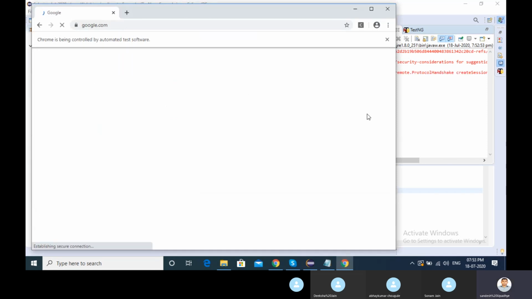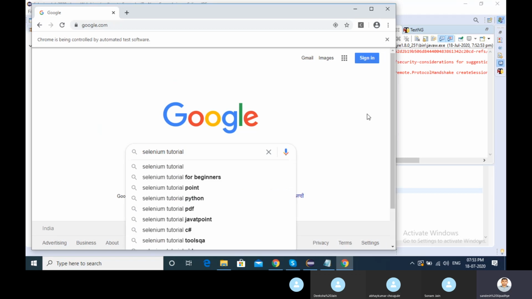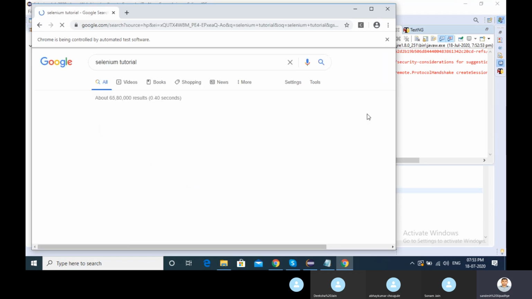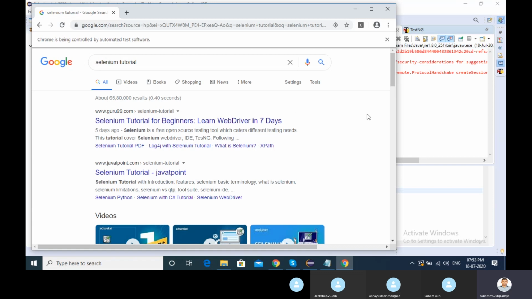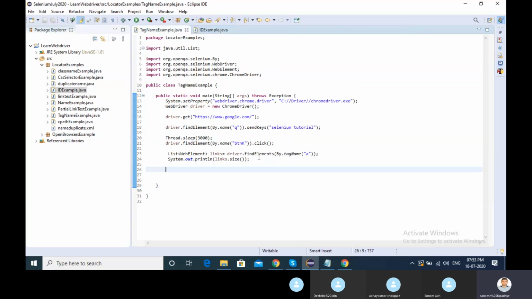Let me see, it will hit Google, enter Selenium tutorial, and hit the Google search button. Now that count should come into the print console. 127 anchor tags are on that Google page, correct? So I put here findElements.